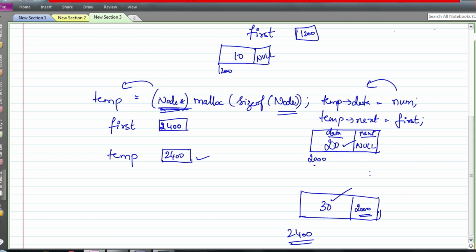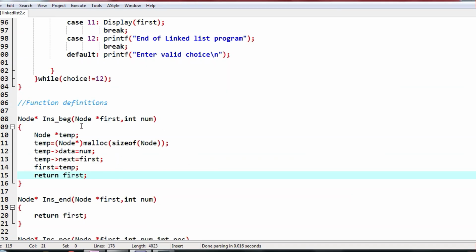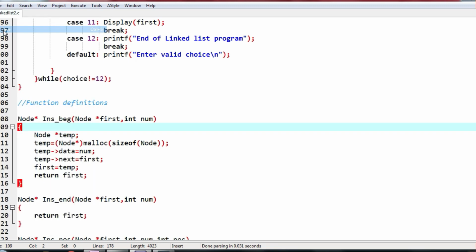And since we are modifying the address of the first pointer and we are returning this first pointer, this is stored in the first pointer of the main function, and that is what we are going to use as a parameter for all other functions. Okay, so our insert beginning code is written. I will save it, and we should always compile after every change. We should always compile it before executing.